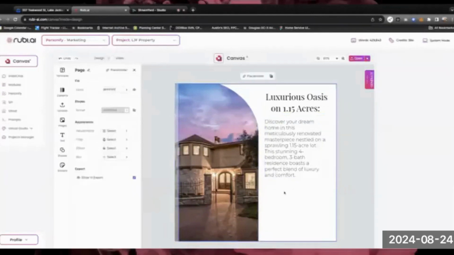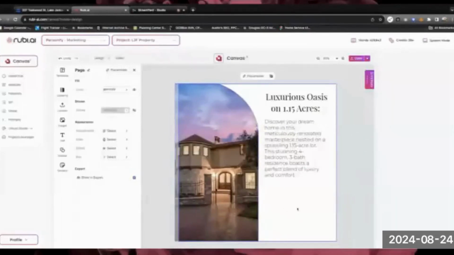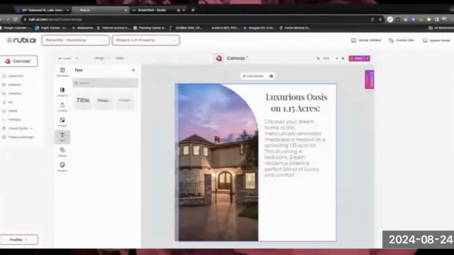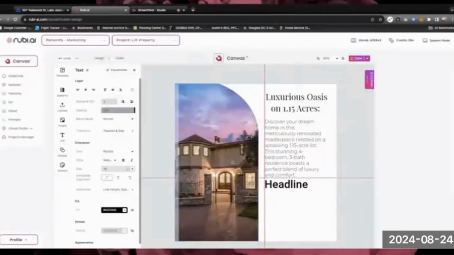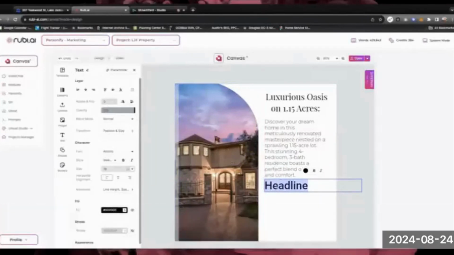Now I need to add the price. 1,199,000. I'm not buying that. So I'm going to go back in and add my text. I'll use headline this time. And we'll say 1,099,000.